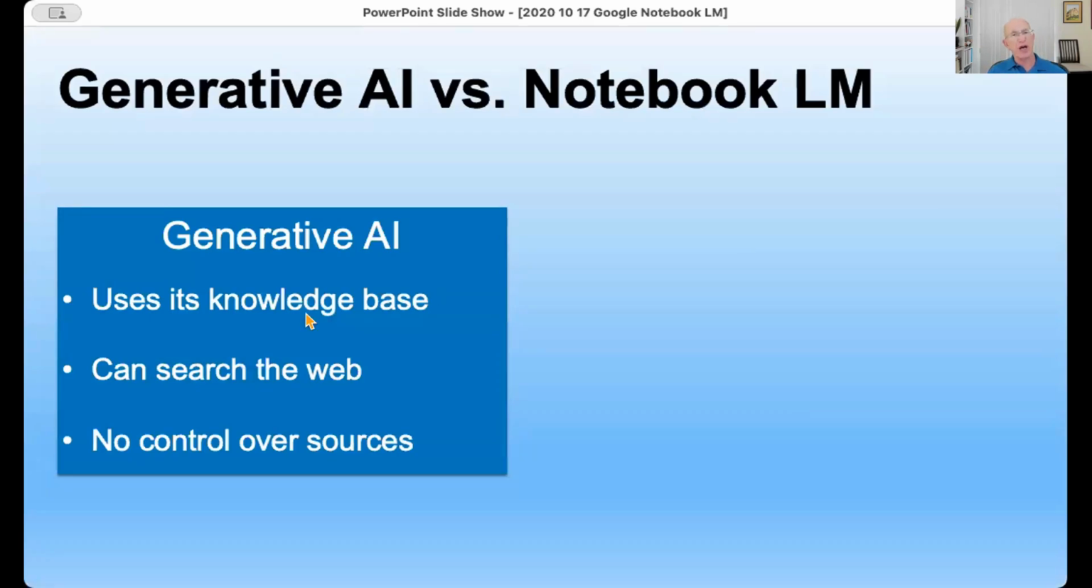It's going to use its knowledge base. It can search the web, and you can't always control where it's finding things, which is sometimes good. If you're looking for answers to questions, generative AI is a great way to go out because it has a big knowledge base. It can create lots of different things. It can do different types.